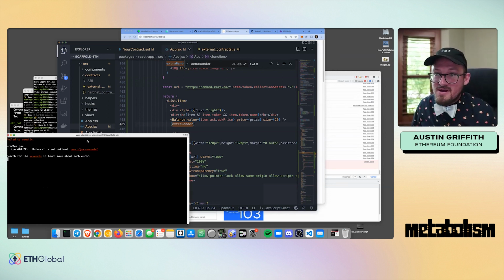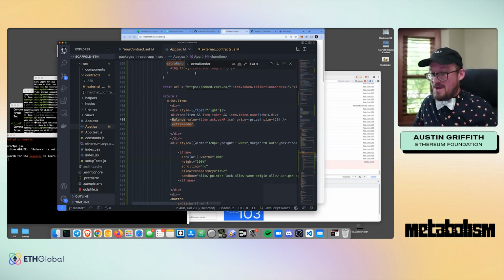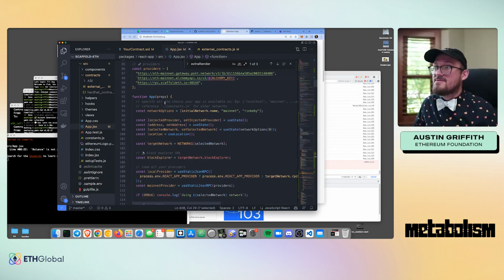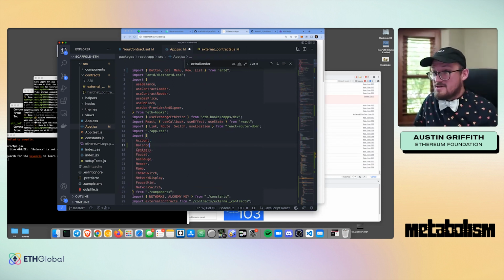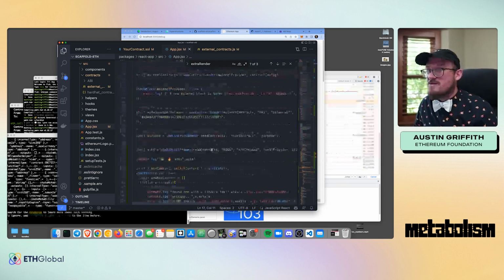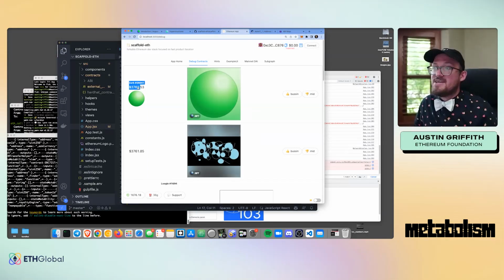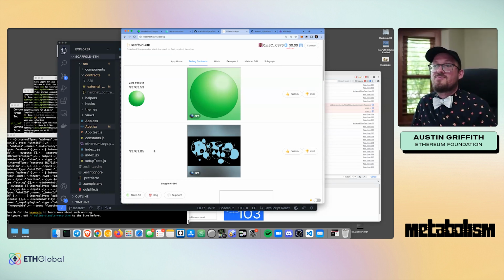Oh, it throws an error. We need balance. The balance component is a handy little component that you get out of Scaffold-ETH that will display an ETH balance using the current price of ETH. So this is that balance component. Instead of showing 0.224, it shows you $3,000, right? And that's just a lot nicer.